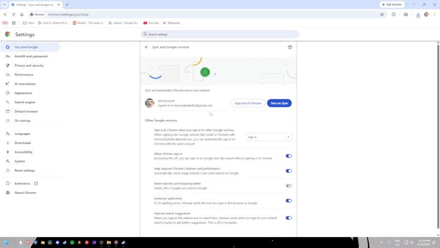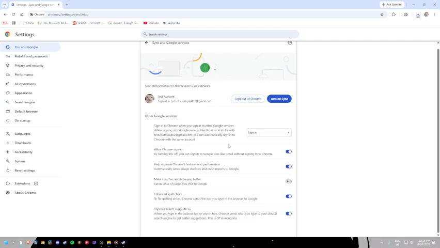Now take a moment to scroll down through the page. You are looking for the section called Other Google Services. As you move down, keep an eye out for the heading because the setting we need is located under that area. Under Other Google Services, find the option labeled Allow Chrome Sign-In.